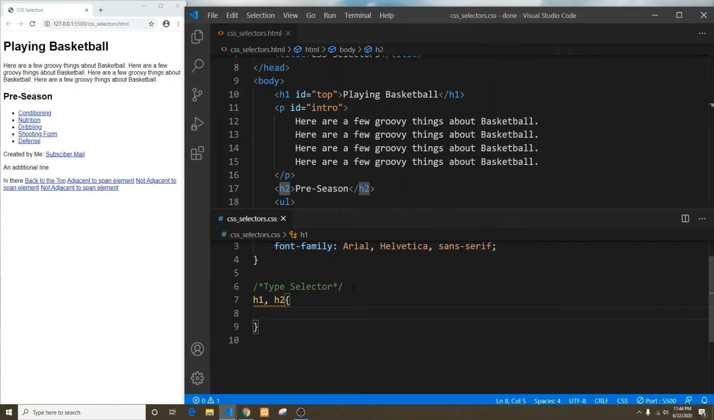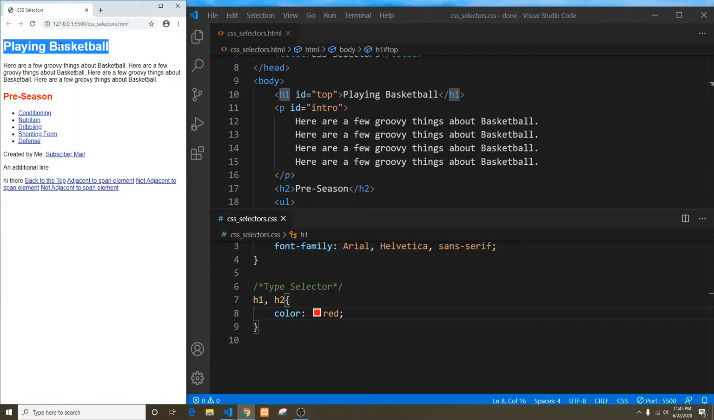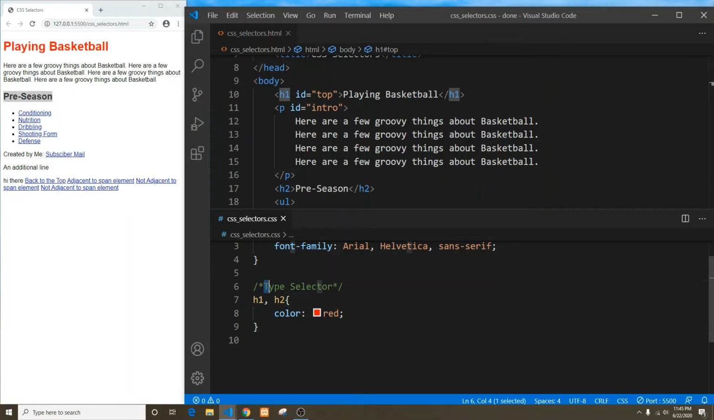So now our H1 and our H2, which are our heading tags, and if some of this is a little foggy, then you should definitely go back to the bare bones HTML portion of the series. But right now we are selecting the H1 tag and the H2 tag, just those headings, and we're going to give those a color. Let's just make those a color of red. And now you notice to our left, our H1 and our H2 are now red using the type selector.